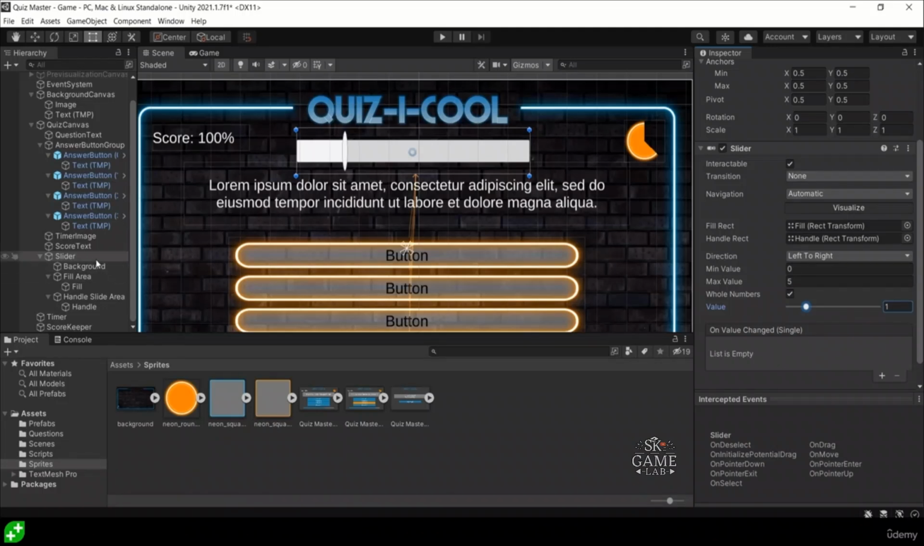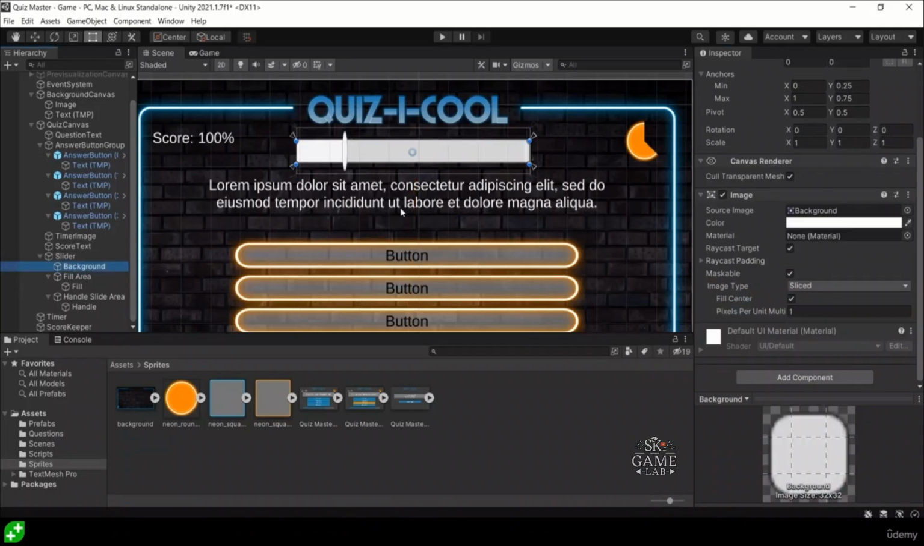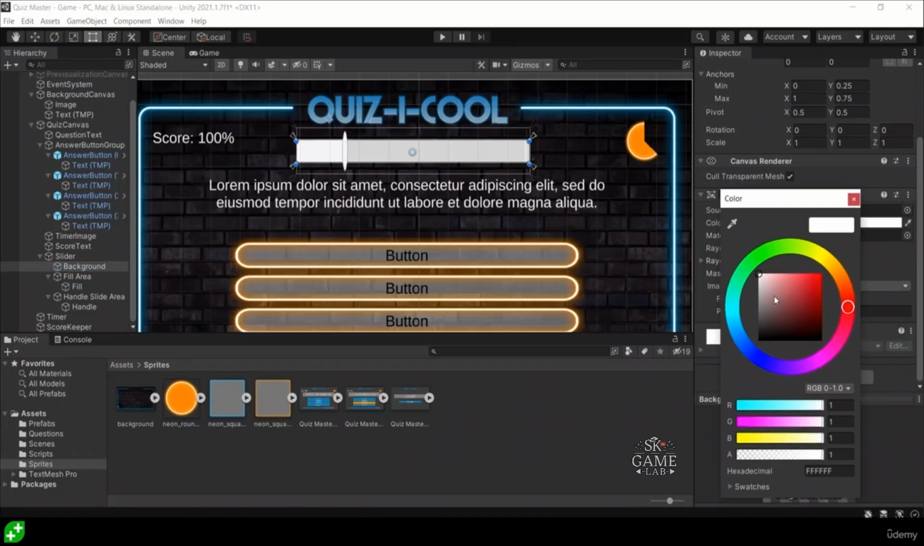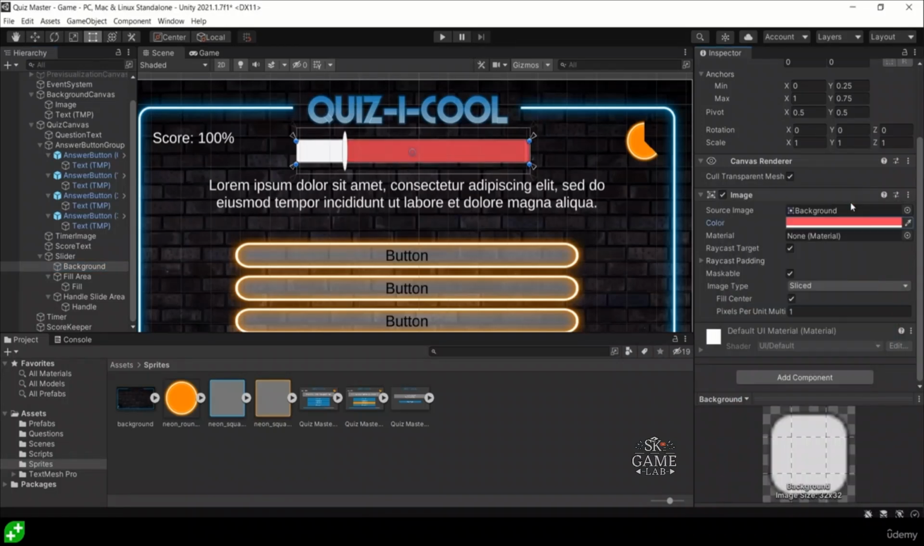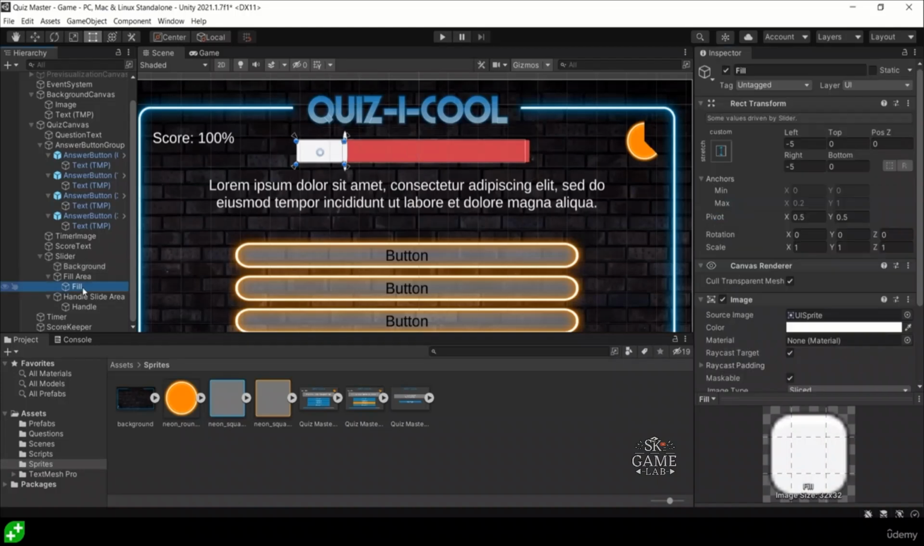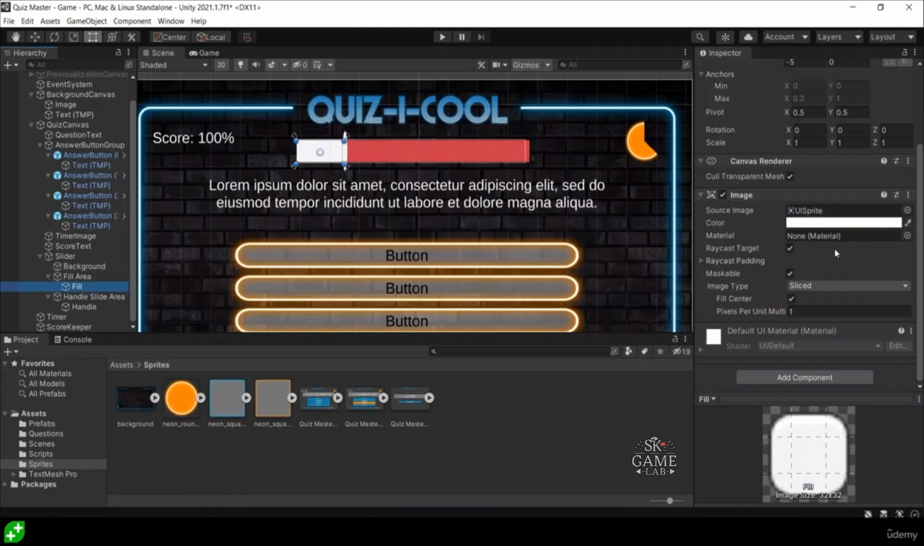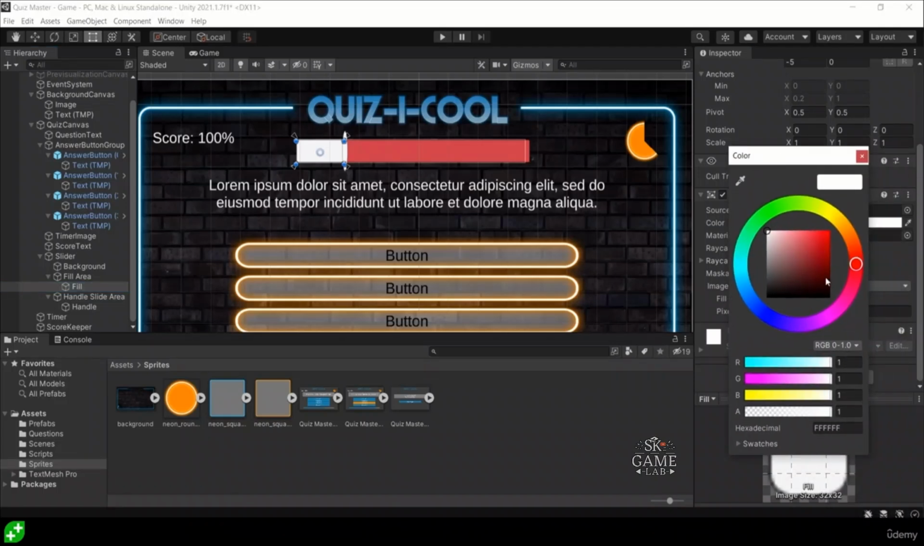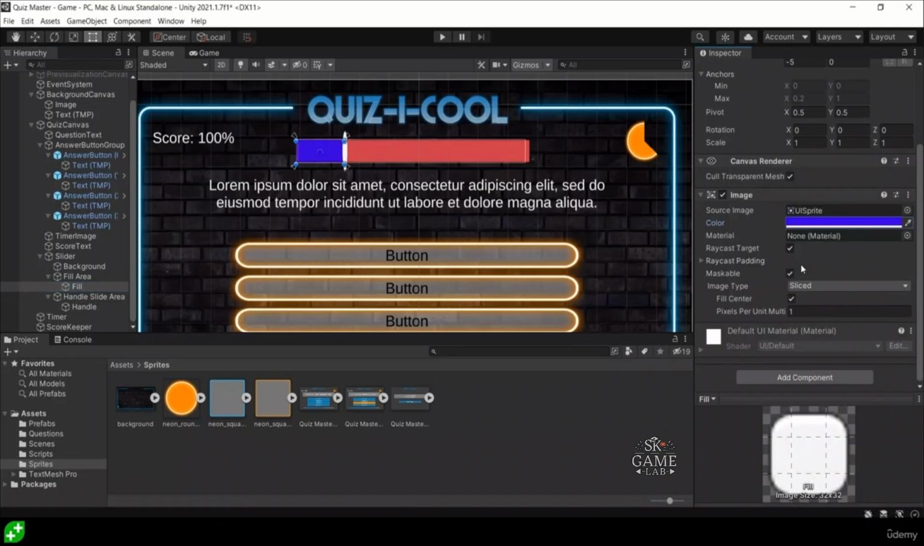And now let's look at some of the children contained within this, because there are really 3 layers to our slider. We have the background element, which really is just a simple image component. So we can do things like changing the color or changing the background sprite. And underneath that, we have the actual fill image. And just like the background, this is just another image component that sits on top of the background. So again, we can just go ahead and change the colors to whatever we like.